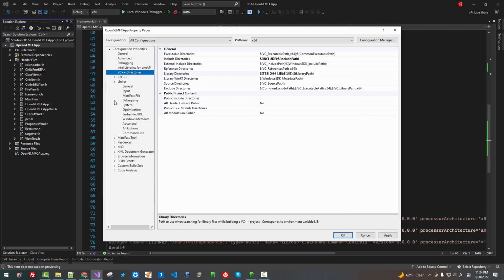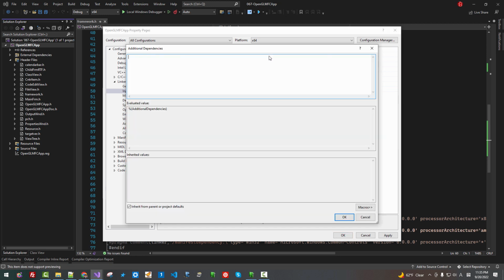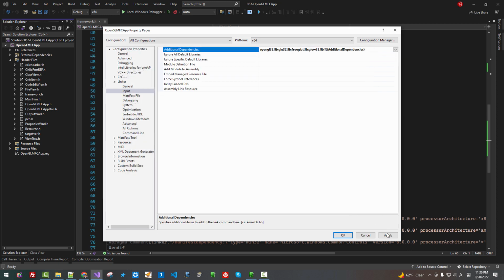Select linker. Select input. Additional dependencies. Edit. OpenGL32.lib. Enter. You have to put a carriage return. GLU32.lib. Hit enter. GLUT.lib. Hit enter. GLEW32.lib. Now click OK. Click Apply.